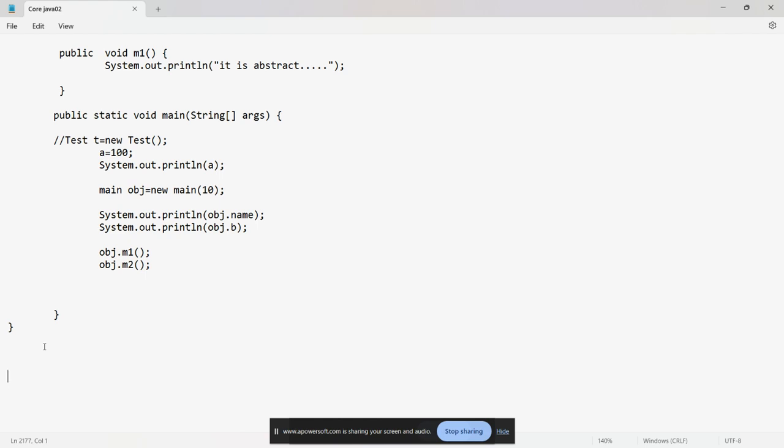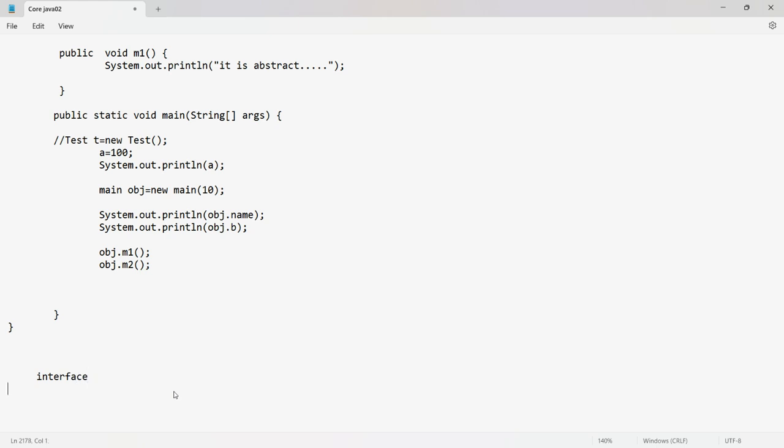Then I will start the interface here. Guys, interface is just an alternate to abstract class. So we are discussing interface here. What is interface, guys? Always remember, abstract class and interface are alternates, but different. It is also one interview question, a very very important interview question. The interviewer can ask it anytime: what is the difference between abstract class and interface?